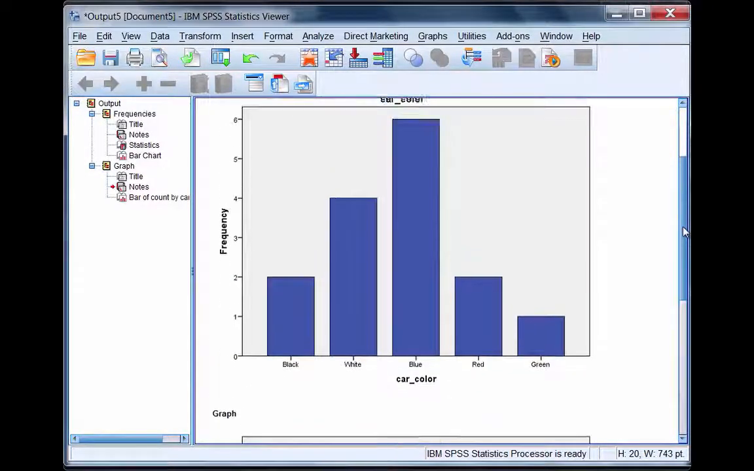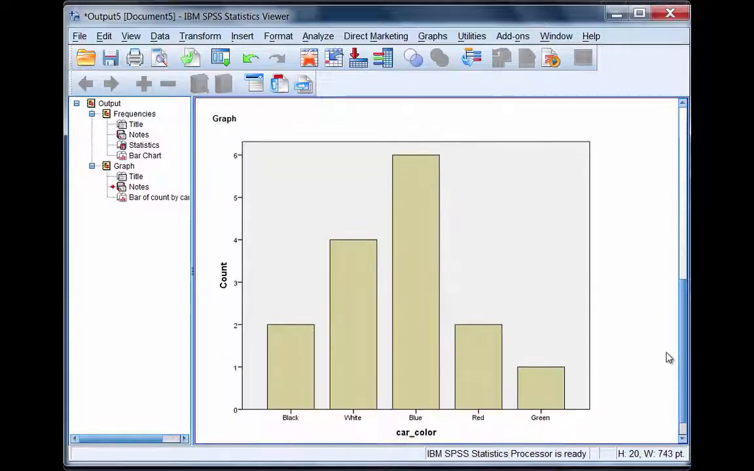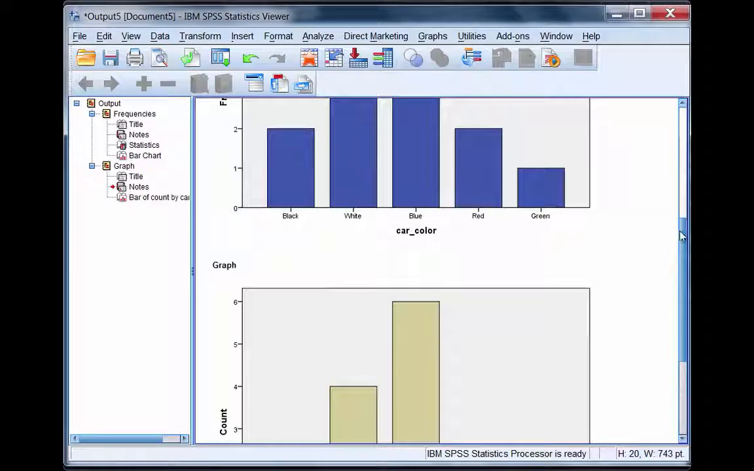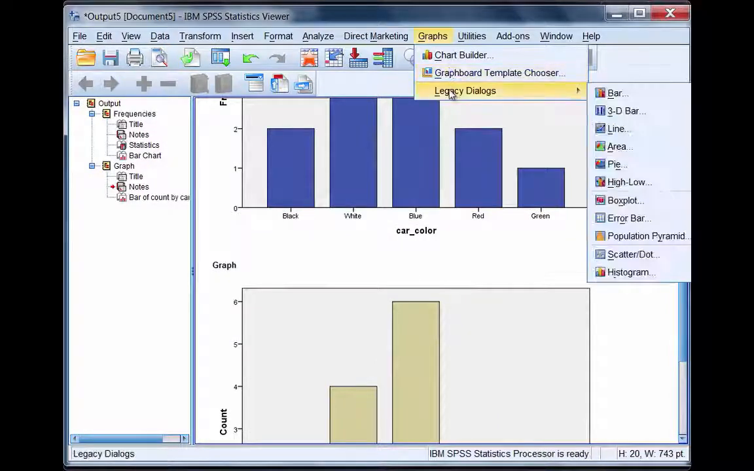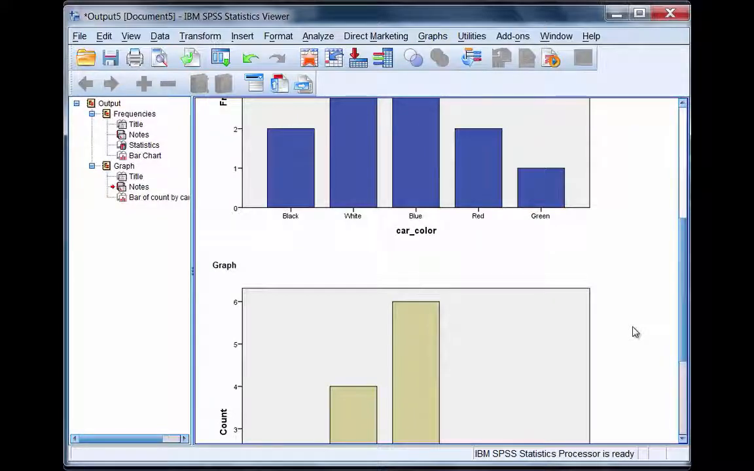Okay, so we saw how to obtain a bar chart using 2 different approaches, both the Frequencies procedure and using the Graphs Legacy Dialogs command. This concludes the tutorial on obtaining a bar chart in SPSS.